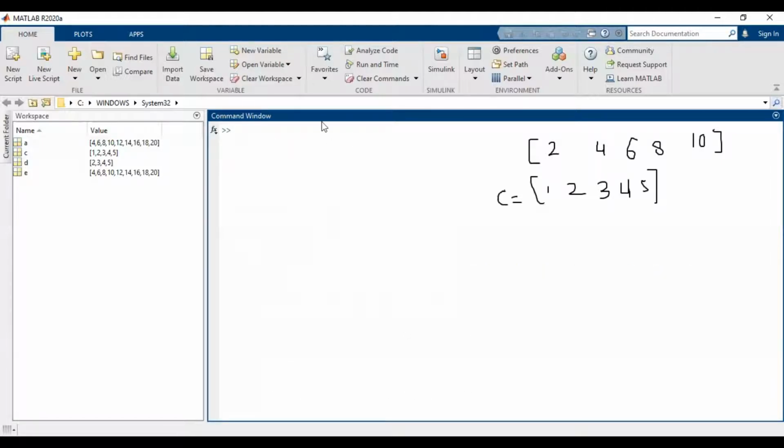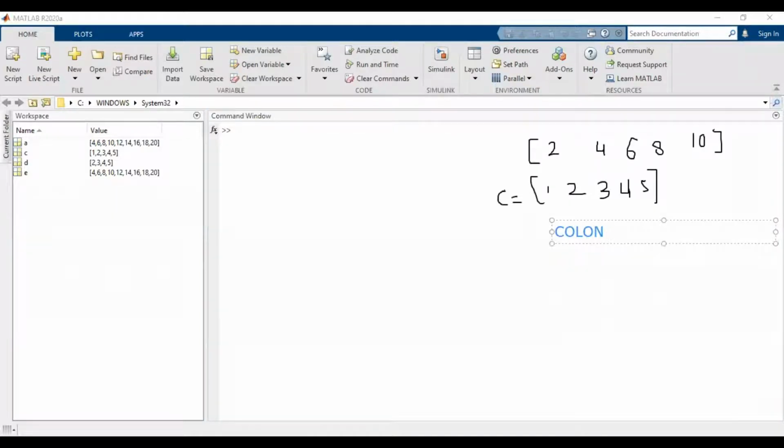So we have already done one important way, which is the colon command, or alternatively, you can also use the colon operator. Now there is a third way, or the second way if you consider them as one. So what is that way? That is basically the linspace command. And how would you do it? Let me show you. The third way is linspace.